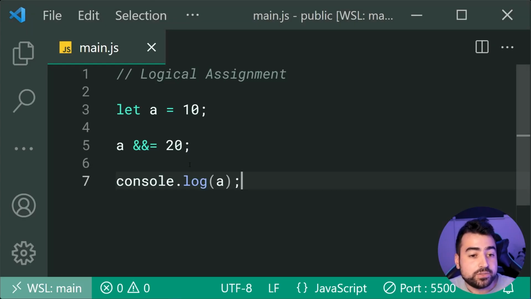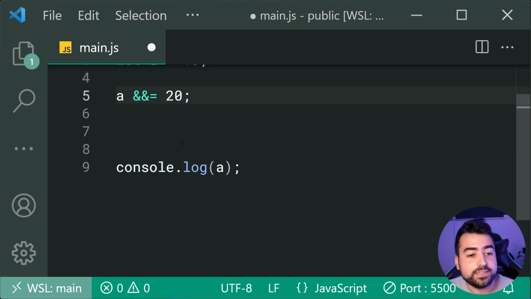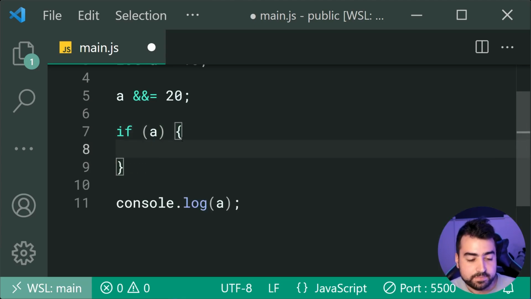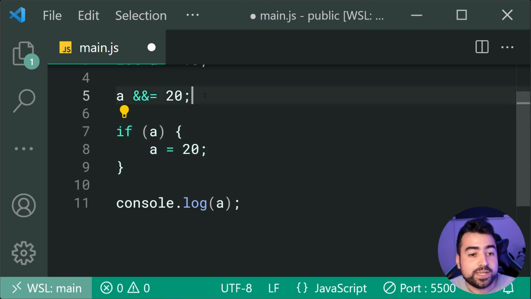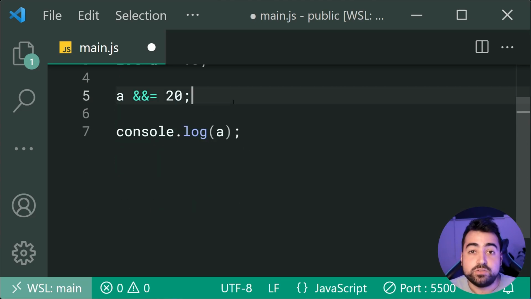Okay. So to sum it up with an if statement, this line of code is doing this. It's doing if a, then a equal to 20. If a is truthy, then hop down here and reassign that value. So it's going to take this if statement and put it in a single line. So that is your logical assignment right there.